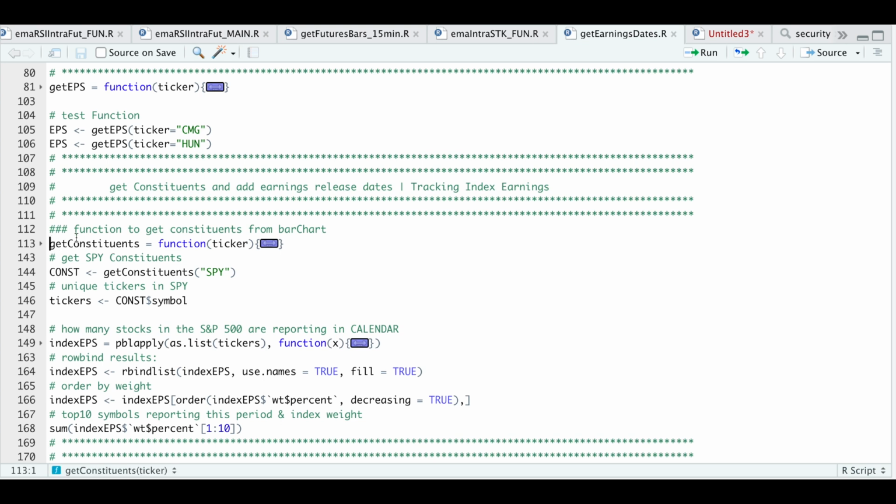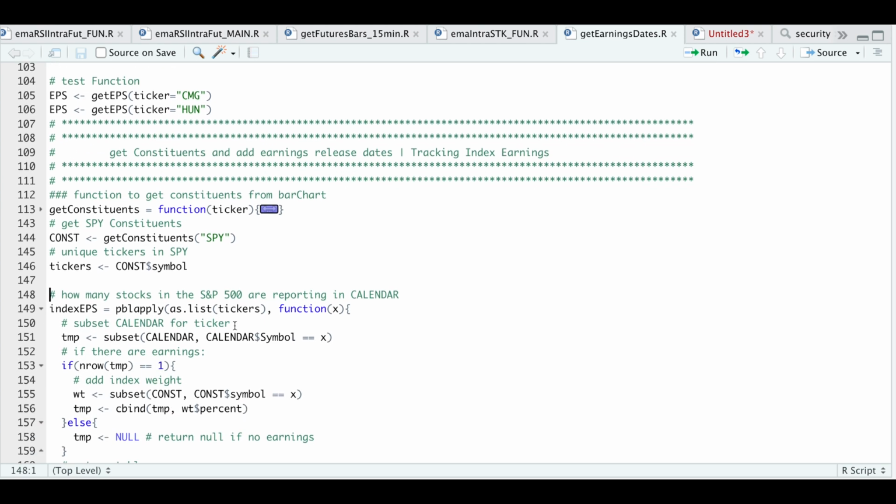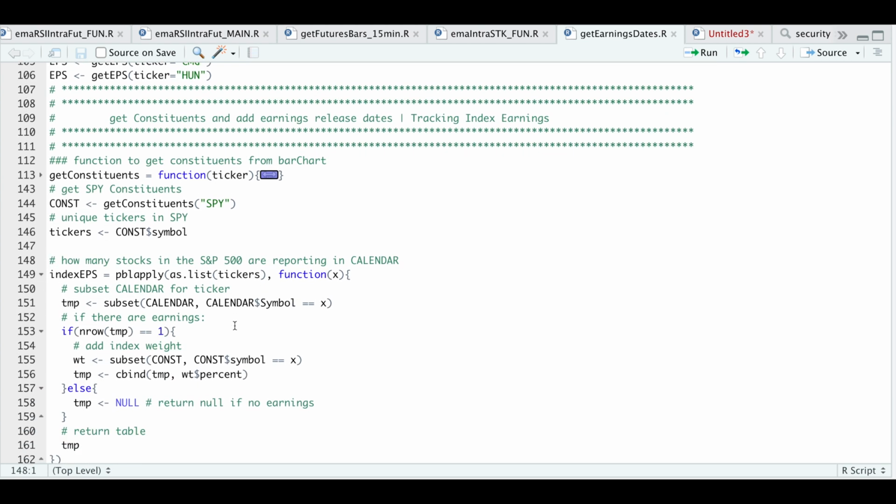So I'm just going to go ahead and run it. I'm going to get the SPY constituents. I'm going to extract the symbols. So I'm going to pass those tickers as a list into this function, which will just subset our calendar for the date range we specified. I'm going to extract the earnings release dates from our calendar and add the weight, so the percentage weight on the index. Otherwise, just return null if there are no earnings or if the symbol doesn't belong in the S&P. And then finally, just return temp.